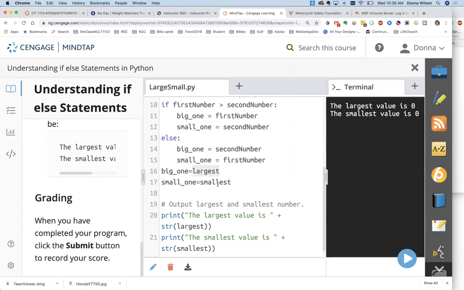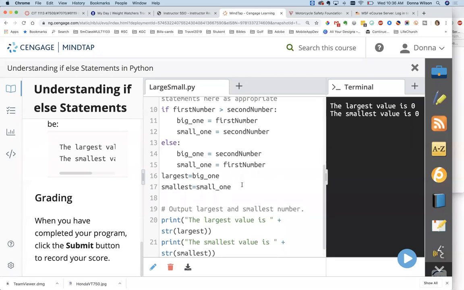I need to switch where? Oh, I see what you're saying. Okay, I did my variables backwards. Largest equals big underscore 1 and smallest is equal to small underscore 1. So now let me run it, see if that's right.